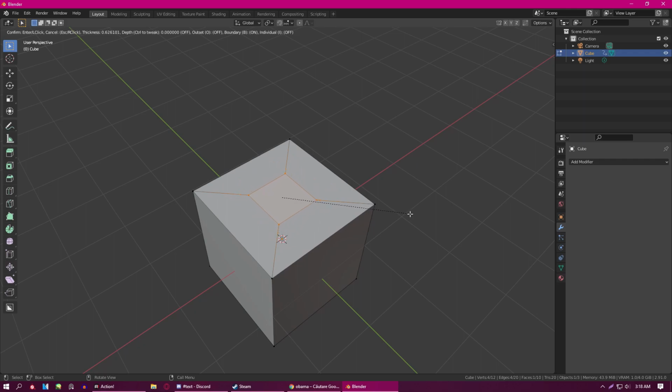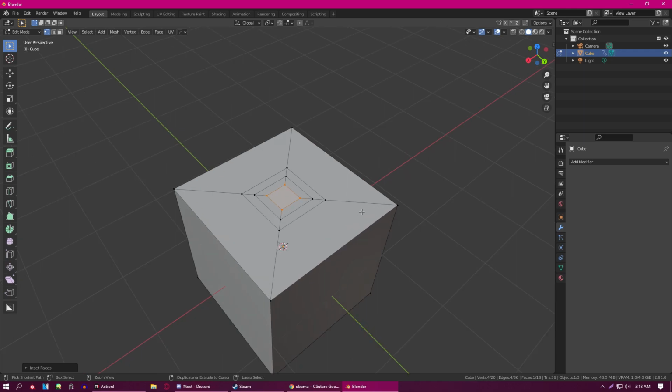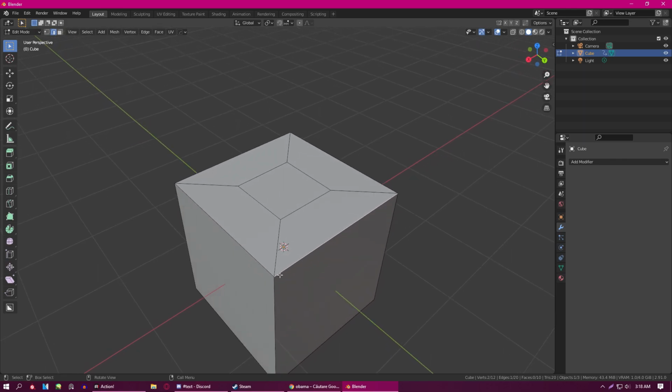So we can do this thing and then again and again, as many times as we want, yes. We can, by the way, Control Z, as in every creative app, undo. Okay. Now, we selected an edge. We will do Control B to bevel.